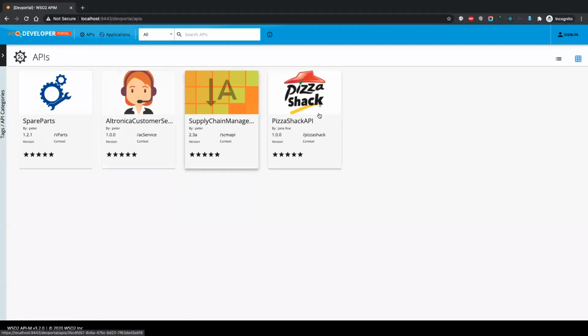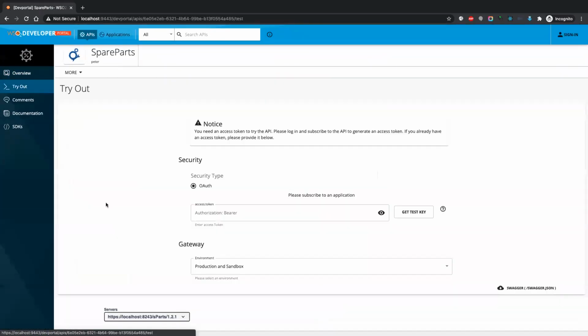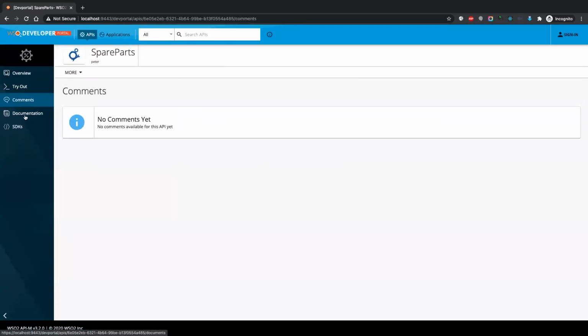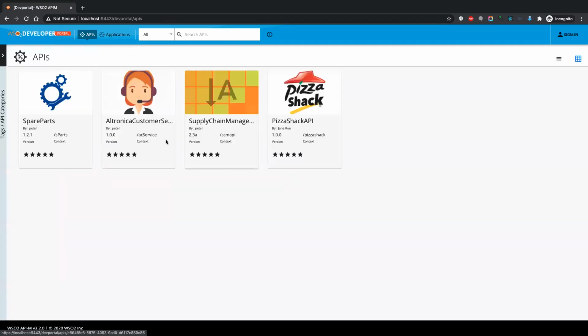Now if you just start the API Manager server and log into the dev portal, here I have created some APIs for demonstration purposes. You will see a UI like this. We have the APIs listing page, and then you can go to the applications page and create an application. This is the API detail page, and we provide tryout capability for trying out the API. You can put comments, see the documentation, and download the SDKs. This is the default UI that you get when you just start the API Manager server and access the dev portal.